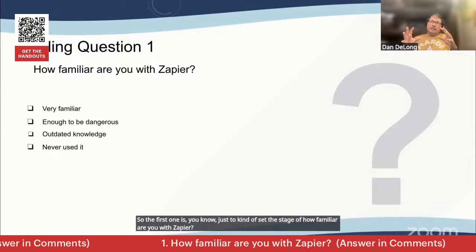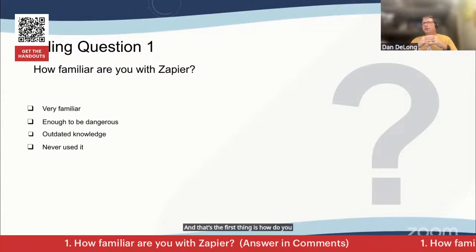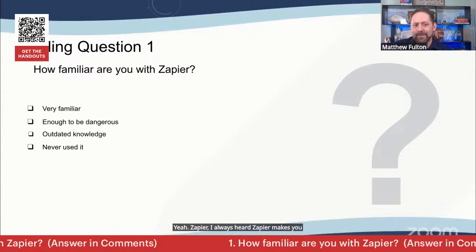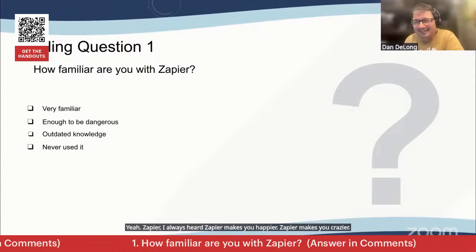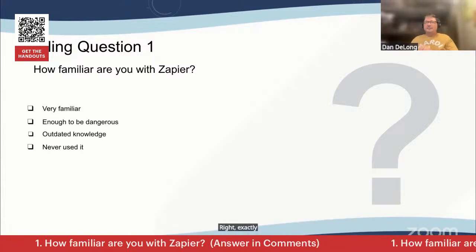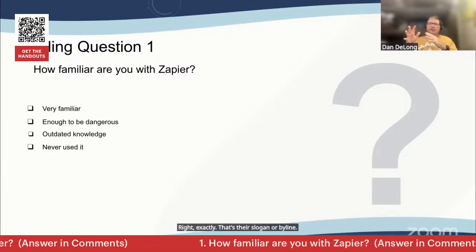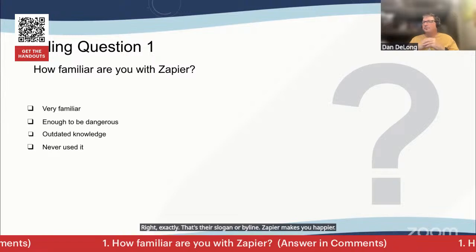And that's the first thing, how do you pronounce the word? Zapier. I always heard "Zapier makes you happier." Zapier makes you crazier. Right, exactly. That's their slogan or byline. It's "Zapier makes you happier." So we'll talk a little bit about that.